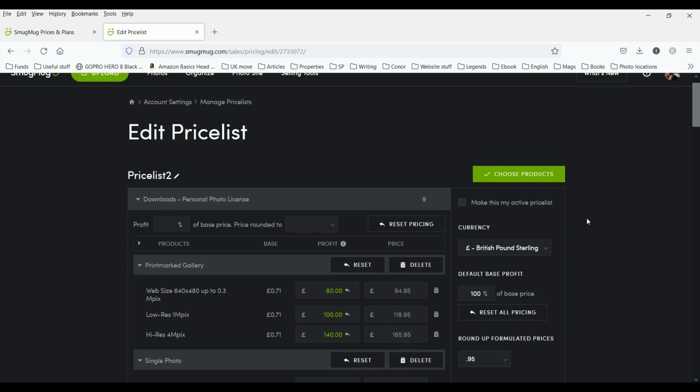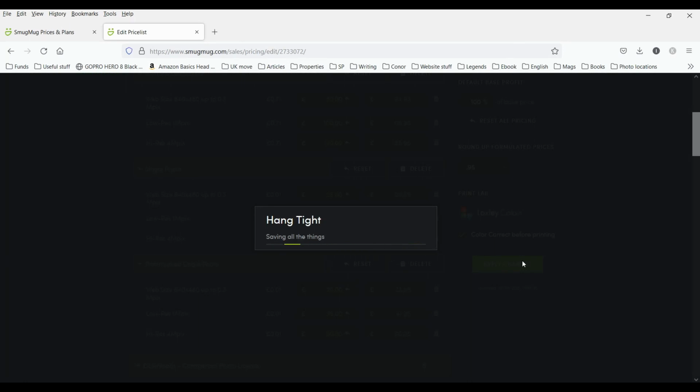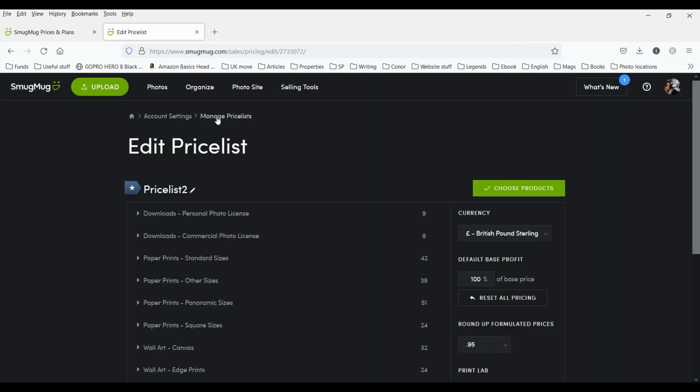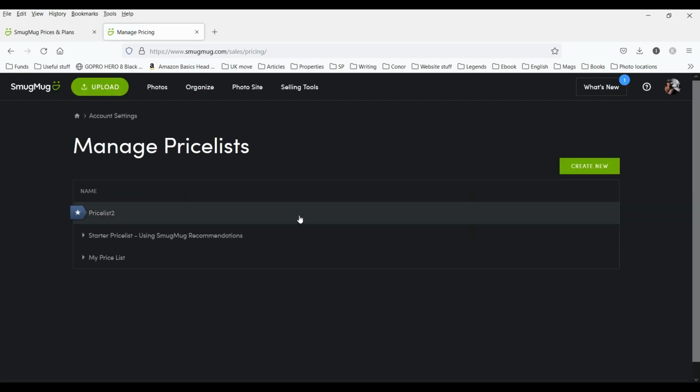As I said, you can have multiple price lists, but you can only have one price list active at a time. So if this is unticked, this means that this price list won't be active. So if you want to make this your active price list, you simply tick this button and you'll get a little star next to it here. Go back down again, apply changes, and that's done. If we go back up here, account settings, manage price list, if we tick this, we'll go back to our list of price lists. And now you can see that the one you've created, price list 2, has a star next to it, indicating that this is the active price list.